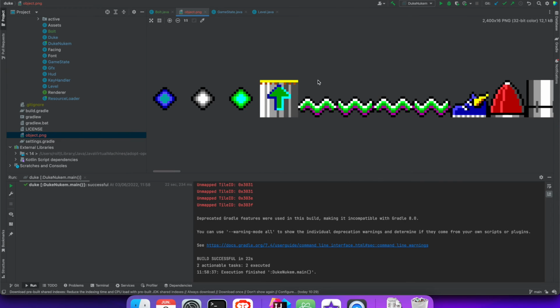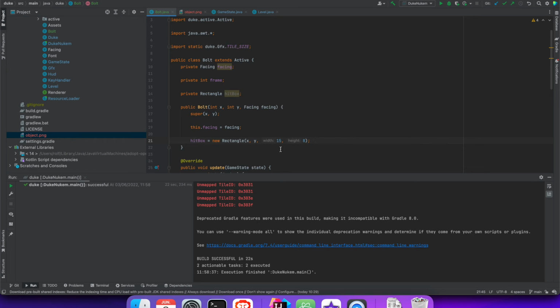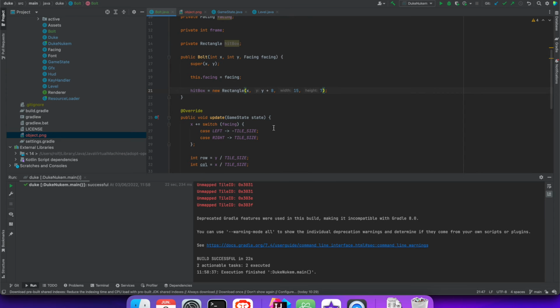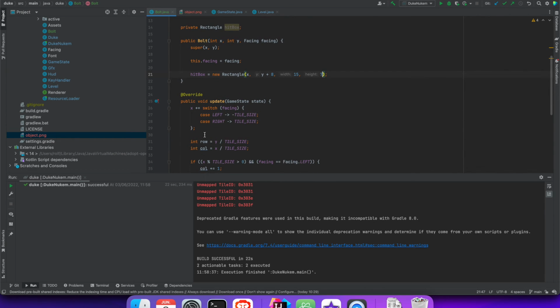Because our hitbox is of course not the entire cell here, right? The 16 by 16 graphic. The hitbox should be like, I don't know, 8 pixels down, and then this area here. So I think we should increment the Y that we get in with 8, for example, and then set the height to 7, -1. All right, and then every time we update the X value, we should also update our hitbox X here.